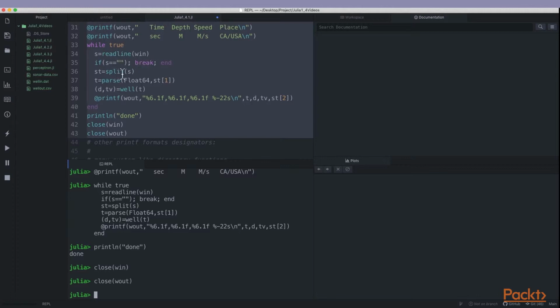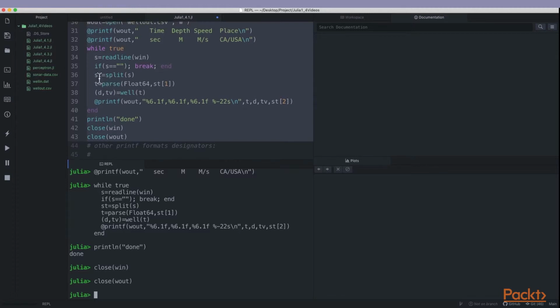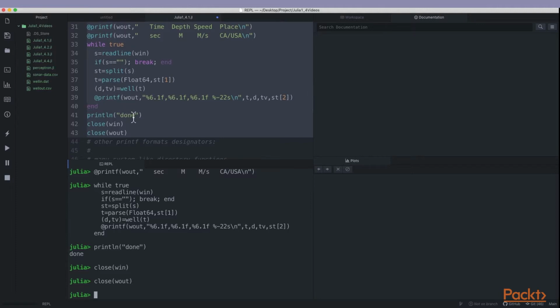Then I split the line into pieces based on blank, which is the default. And then I parsed just the first element of that to Float64. And then I ran it through the well problem, because that was the time. And I got my well depth and my terminal velocity. And then we printed all this out. Well, we actually didn't print it out. We sent it out to WOut, but using the Printf formatted print routine. We said done and printed our file. So we see done here, and then we closed our files.